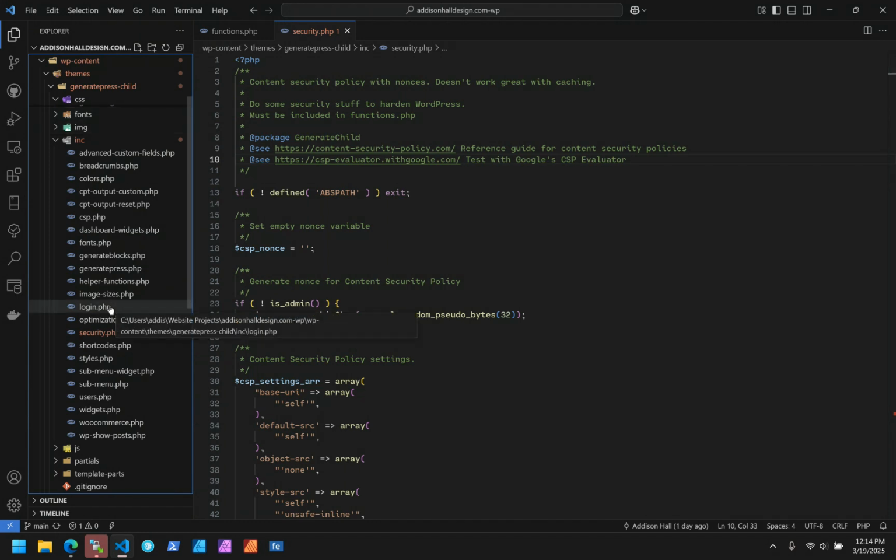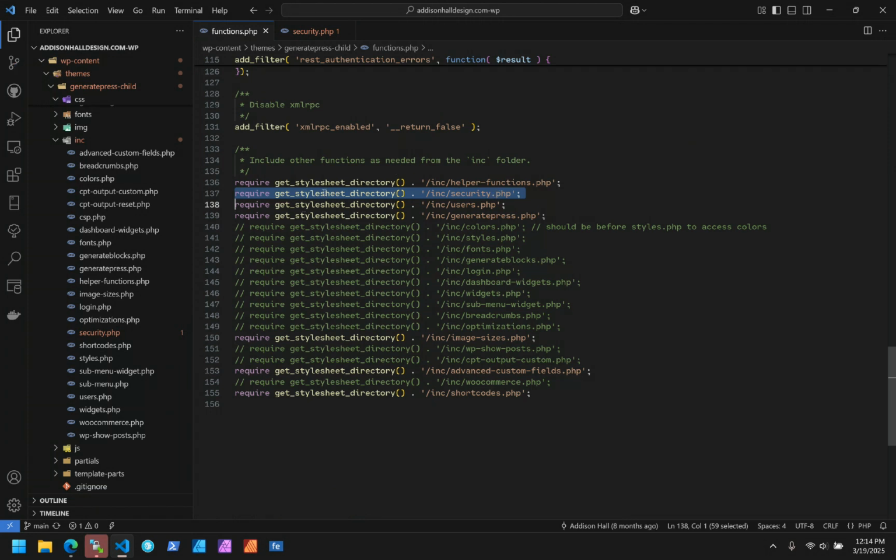So this is my GeneratePress child theme. GeneratePress is awesome. But there's nothing in this specific to GeneratePress, I don't think. In my child theme, I have a functions file, and I reference all the additional things in this Inc folder, and I can comment them in and out if I need them. A lot of them I don't need anymore, and I really need to clean this thing up and post a new video about it.